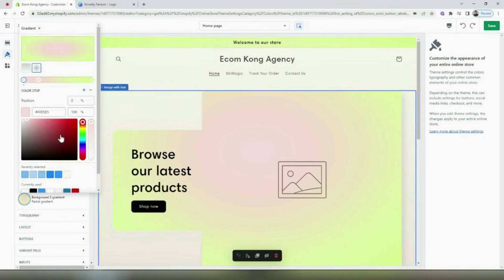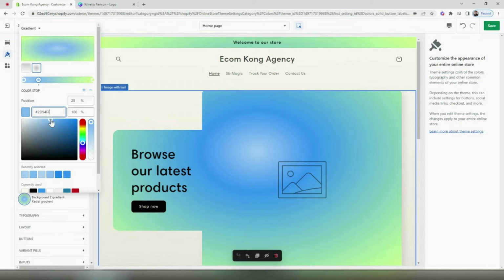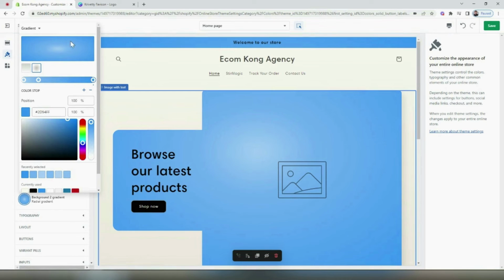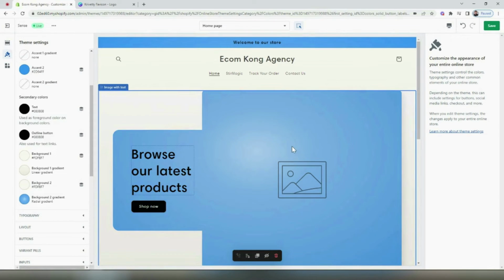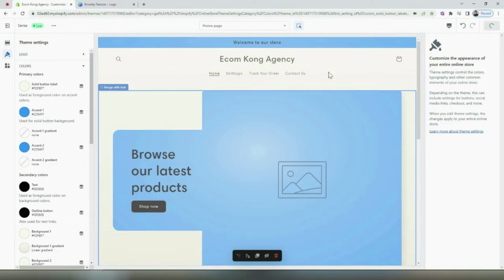A background 2 gradient we can play around with a little bit. We'll enter in our color code. So we'll make this first one a little bit lighter. We'll make this one a little bit darker. And this last one we'll keep as the color code. Now that looks good. And I believe we have our colors set up, so we can go ahead and click save.